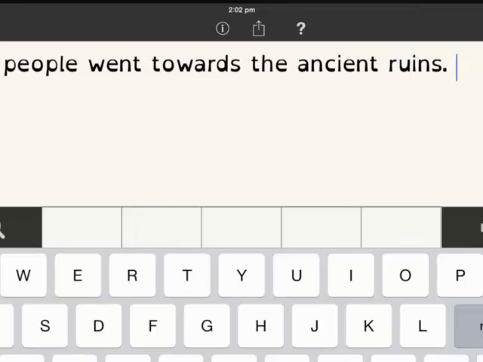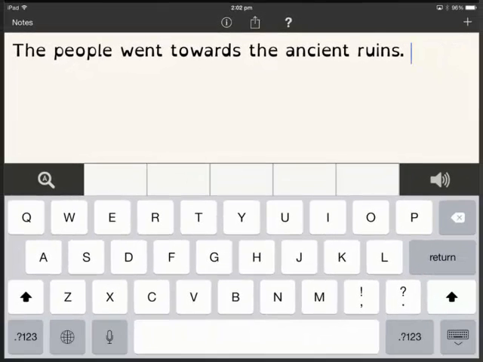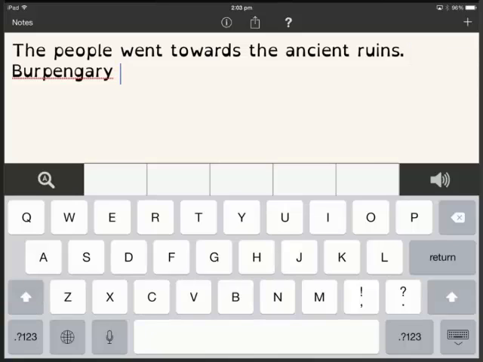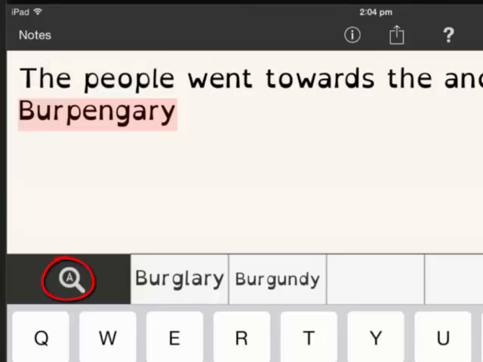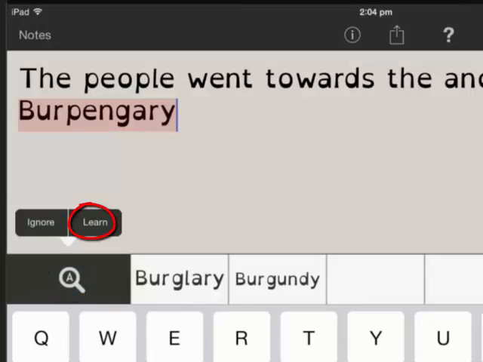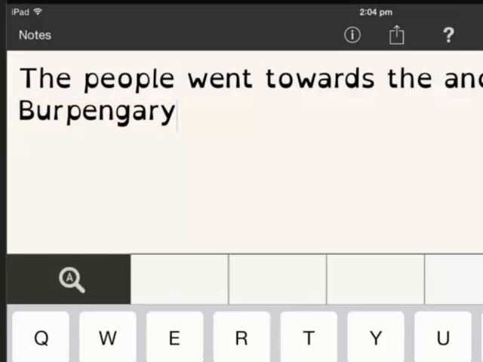A great feature of Spell Better is that it can learn words that a child might be using regularly. That's very helpful for place names in Australia and for people's names. So for example, here's the word Burpengary that it obviously does not recognize. It's identifying it as a spelling error. So when I tap on the word, the iOS spell checker is showing no replacement found. Spell Better can't match it either. So I obviously need the app to learn the spelling. So when I hold down on the A in the magnifying glass, I can select Learn, and the iPad will learn that spelling and will no longer indicate that it is an error.